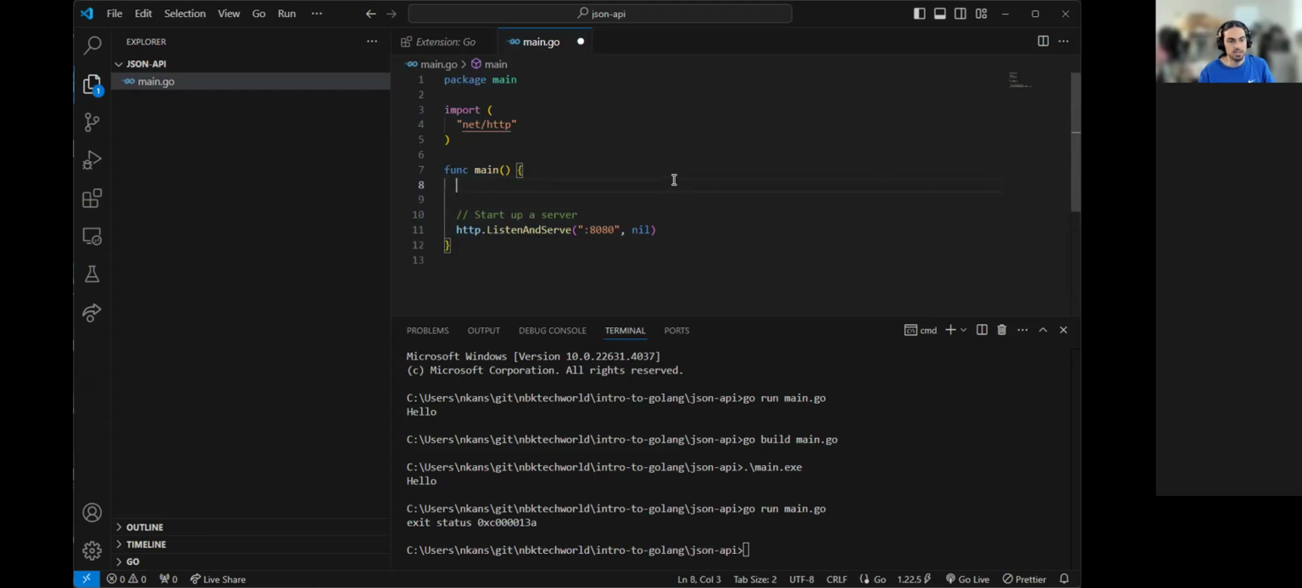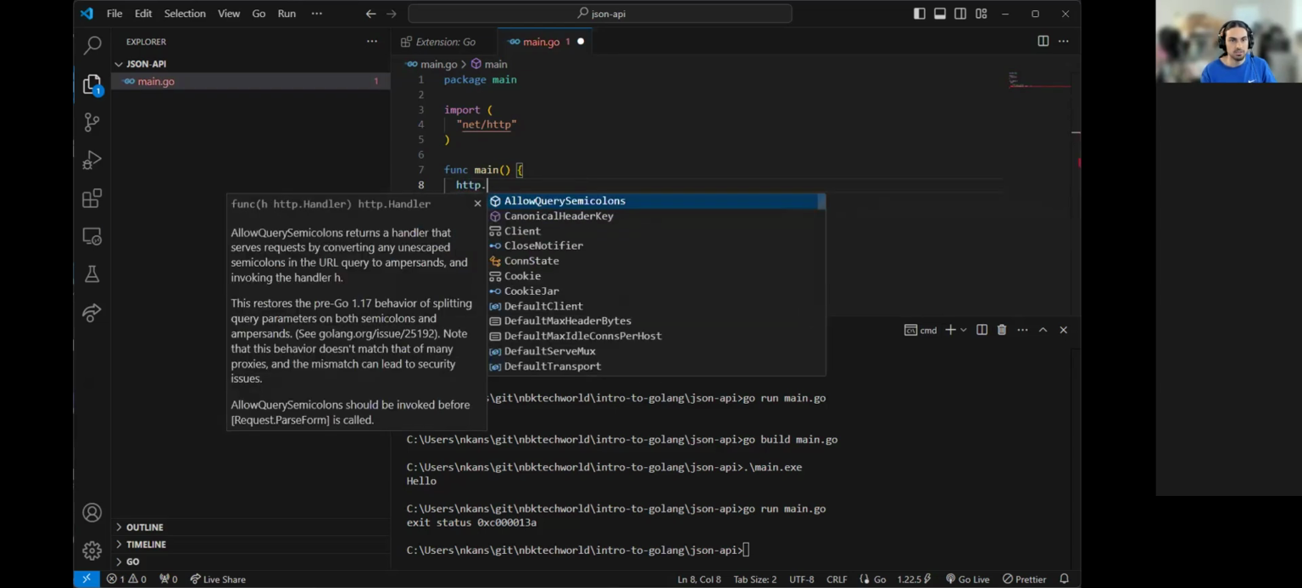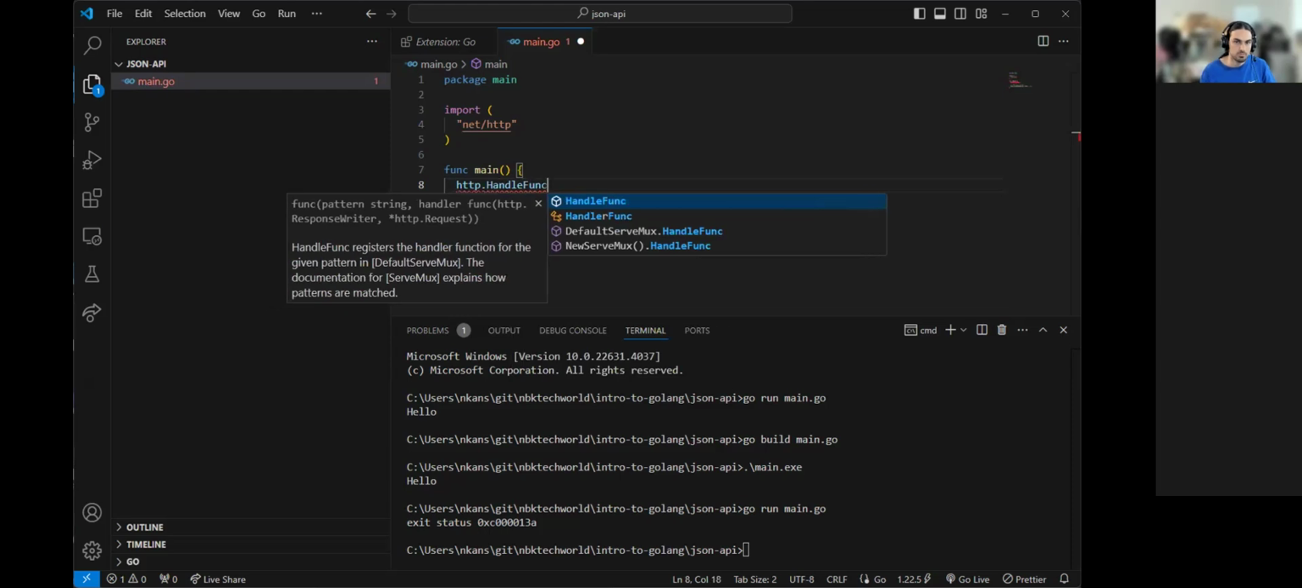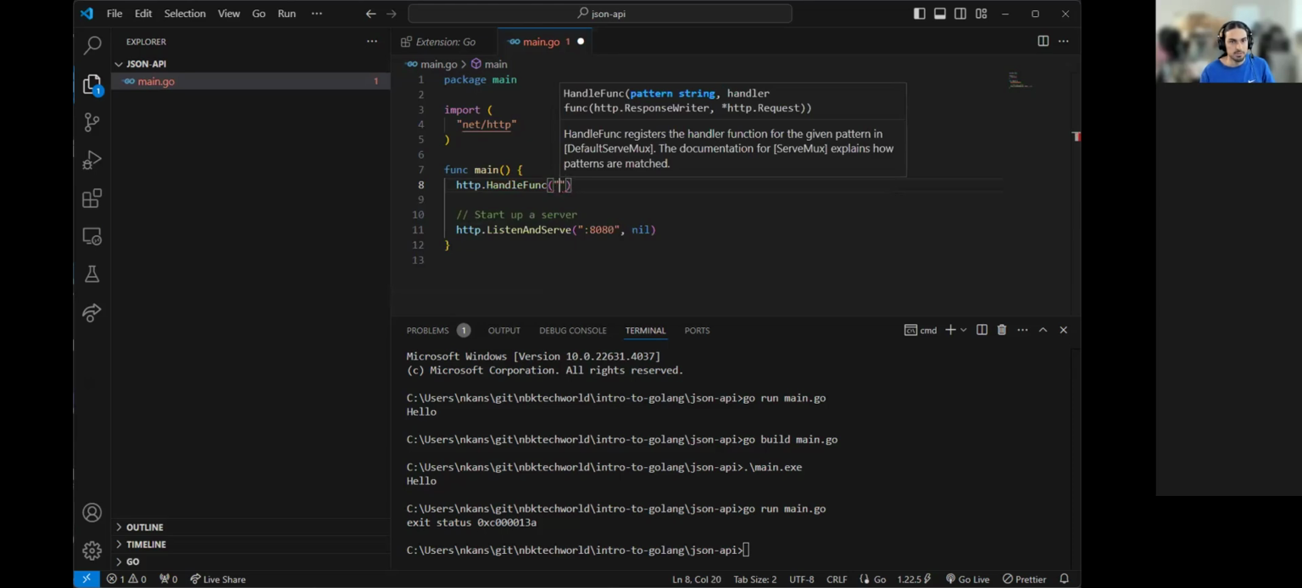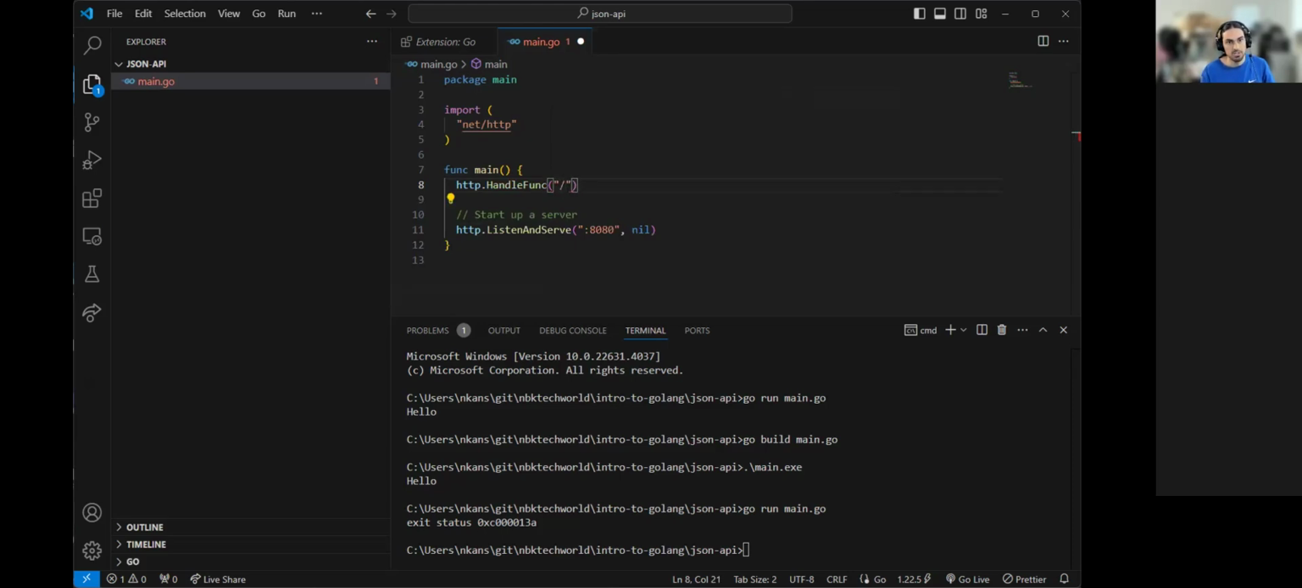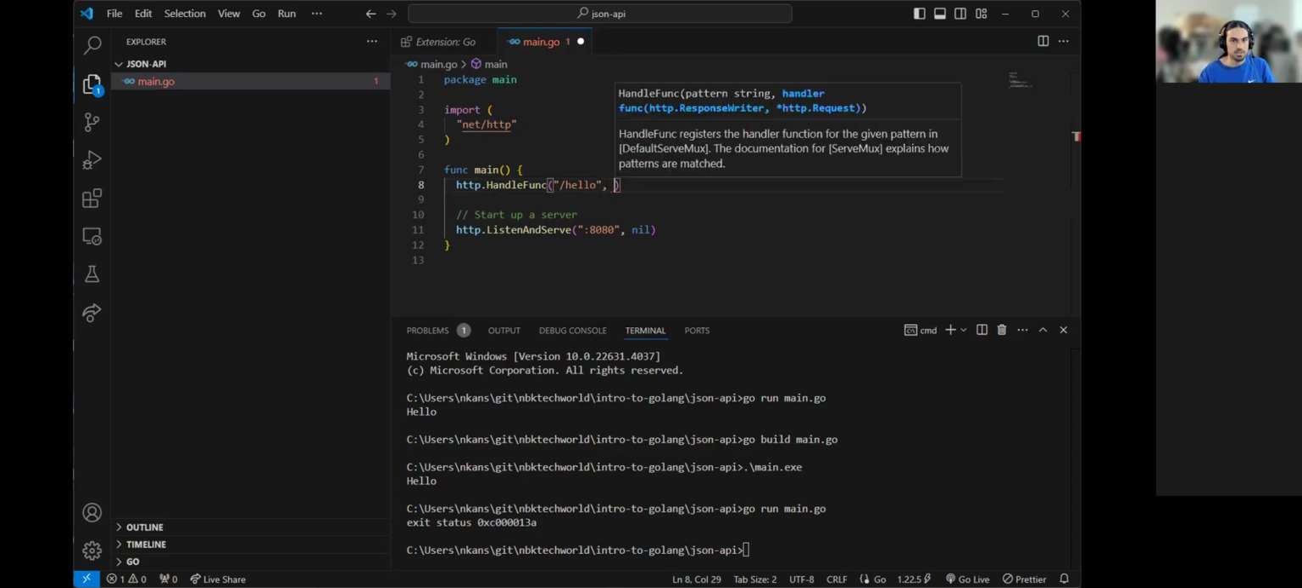How do we add an endpoint, like say get /hello, and send some message back to the client? Well, we're going to use http.HandleFunc, like this. The first argument is the endpoint. If you put /hello, it will match. If anybody goes to localhost:8080/hello, no matter the HTTP verb, whether it's get, post, put, delete, or whatever, it will hit the function that's passed as the second argument.